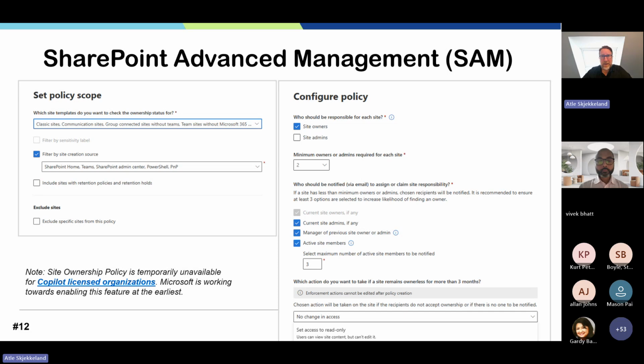Should it be site admins, if any? Should it be the manager of the previous owner? Or should it be the most active members that have worked on the site? So based on that, what happens? There is some functionality you should look at in SharePoint Advanced Management to manage the lifecycle and expiry process of 365 groups with Teams and SharePoint sites.